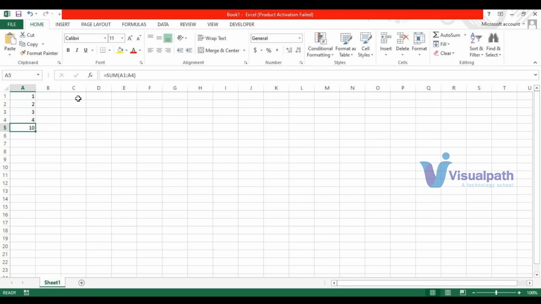Or let's say I write hello here, I write world here. So I can write equal to this and this. Enter. Everybody knows this. To combine two different texts, I can use this ampersand. I can add a space also like this. Clear?